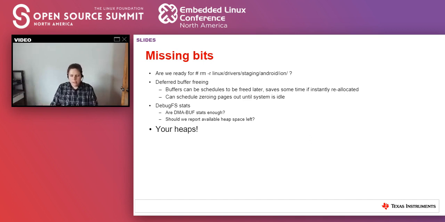That's why we would have it. Big missing piece, your heaps. This is just a call to action. Lots of vendor Ion heaps out there. Convert them and upstream them.